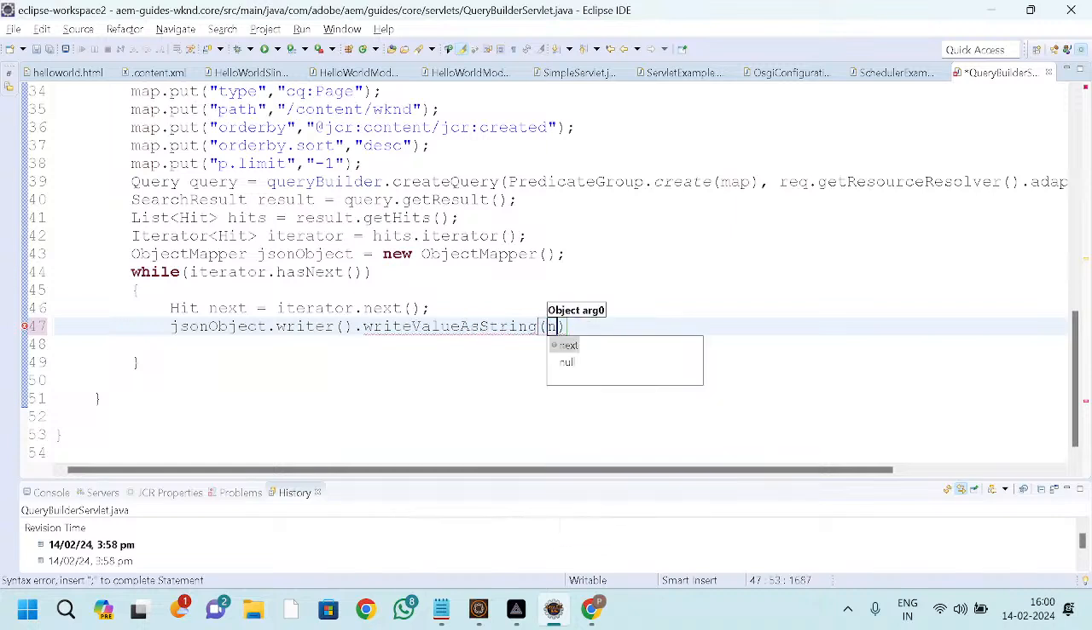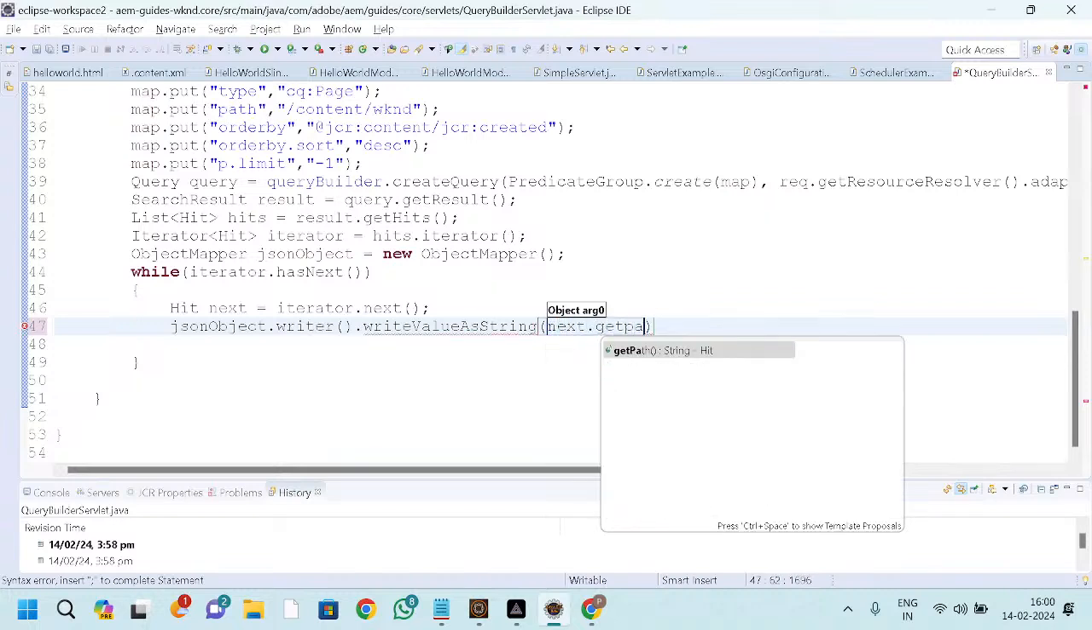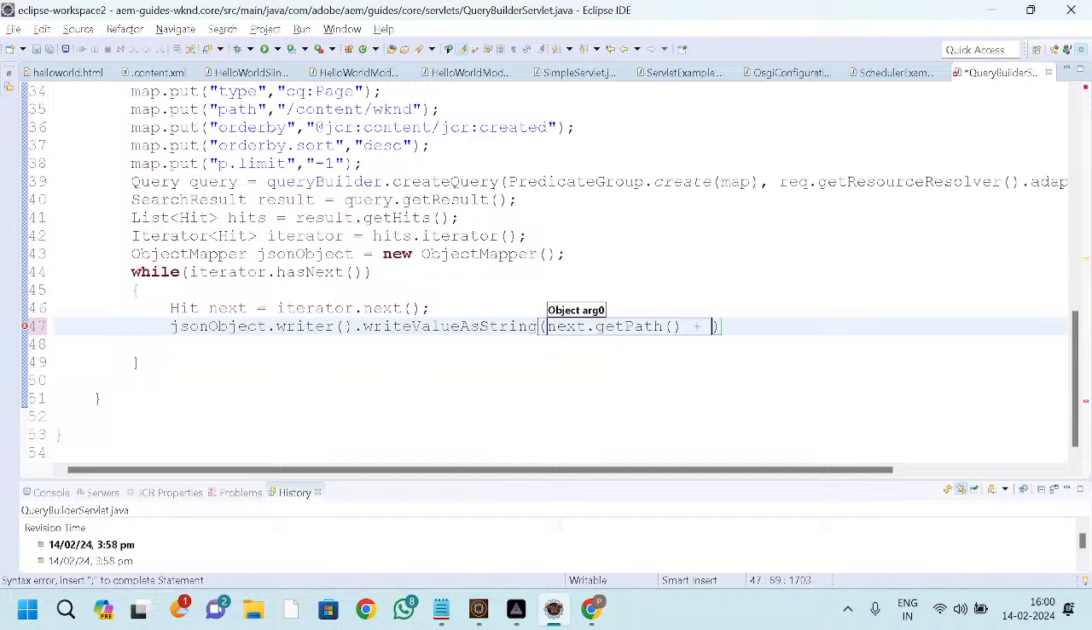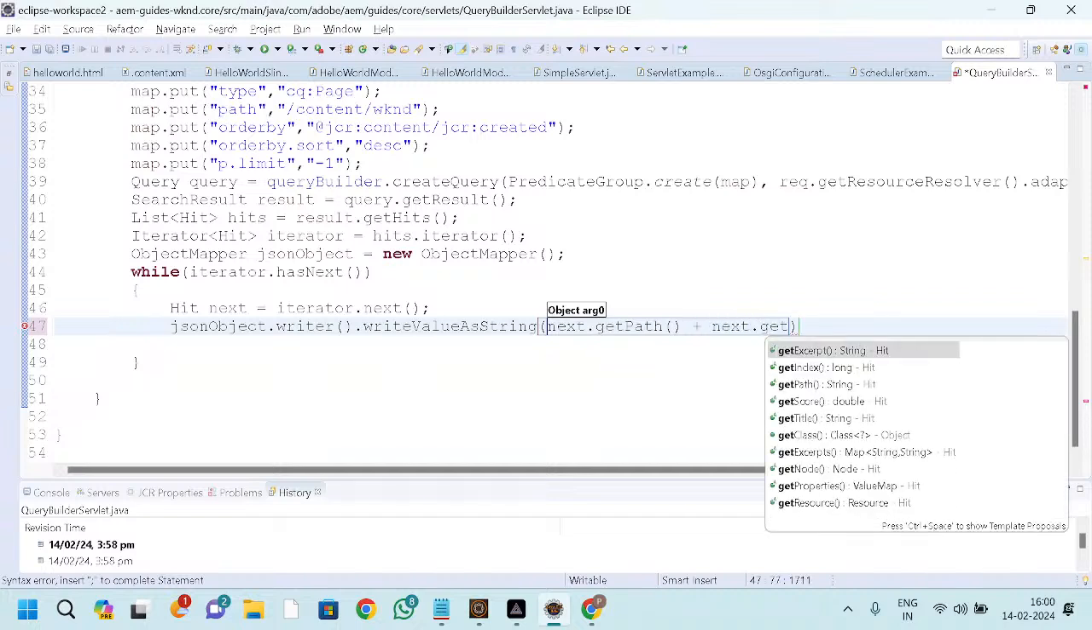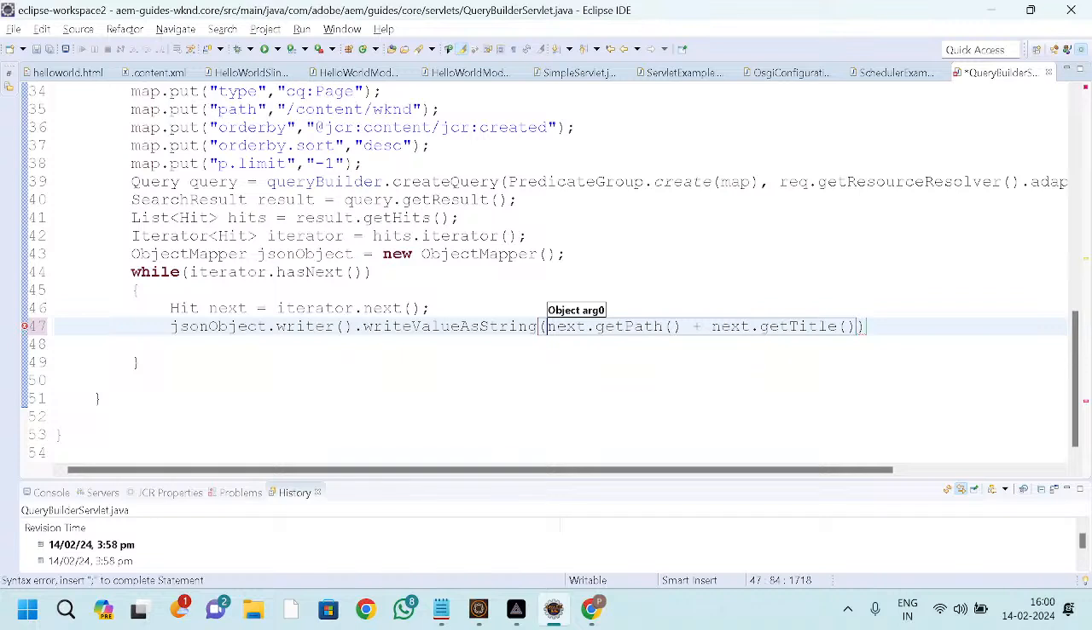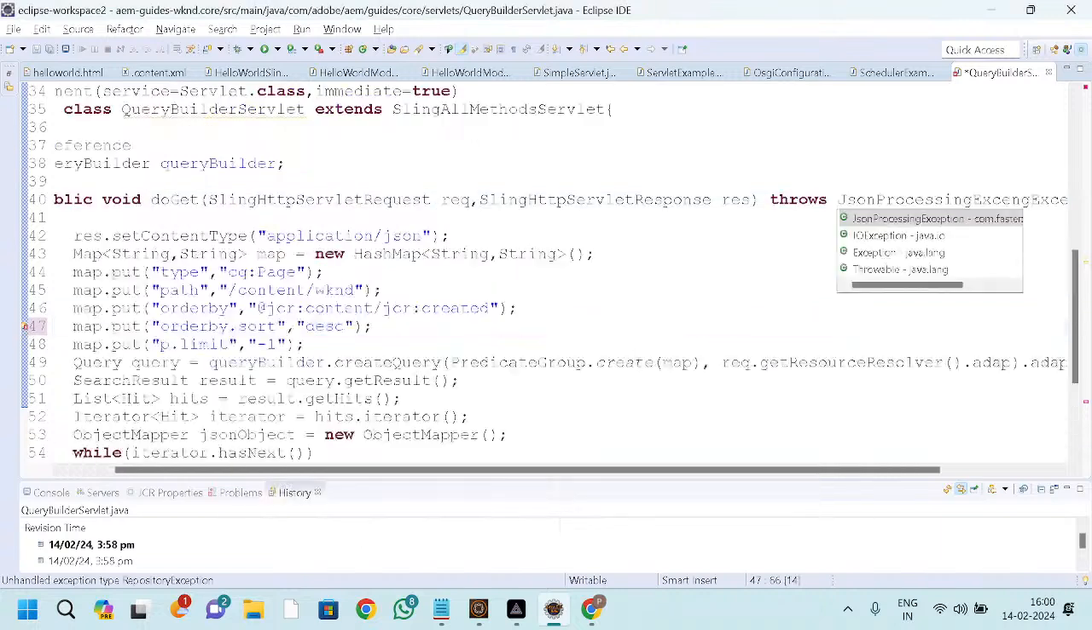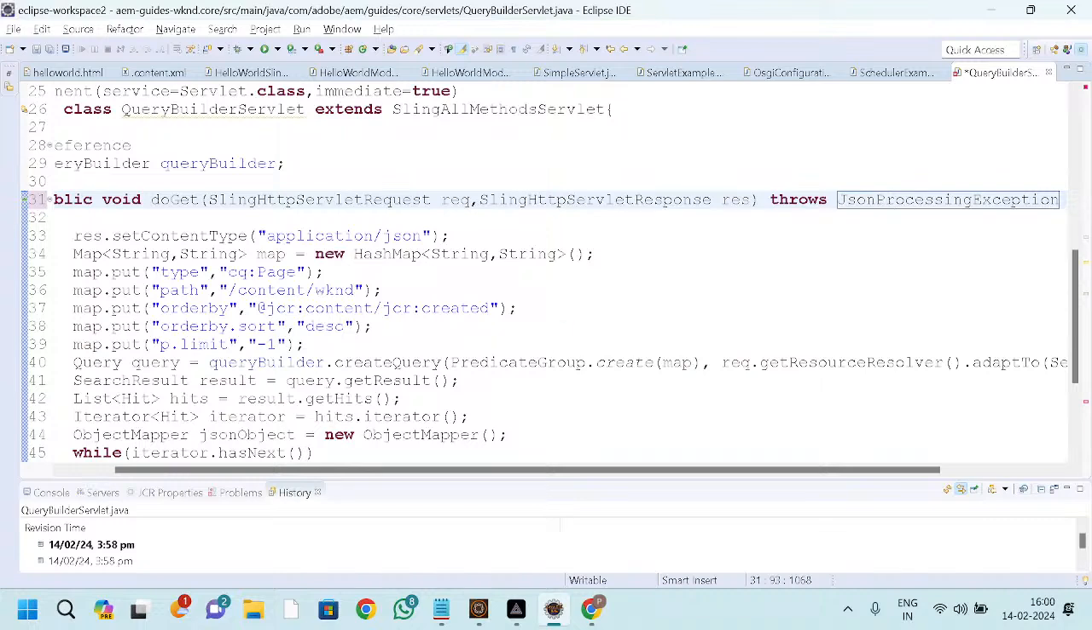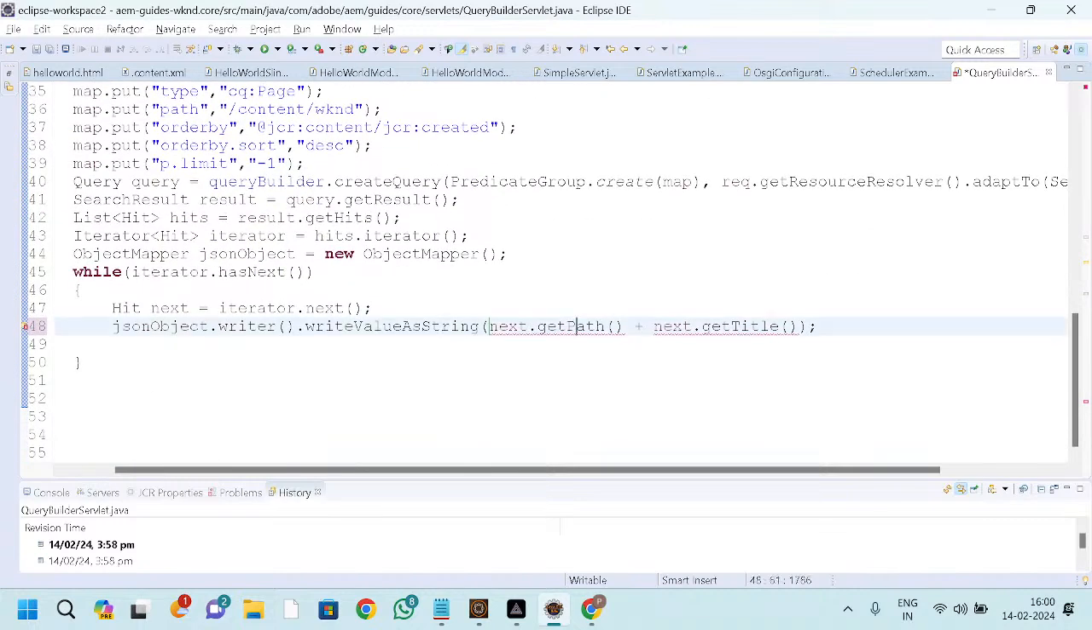And inside that we'll pass the next. So here next dot get the path, and just like that we'll pass here next dot get the title. So in here you can just define like this. Automatically it will throw a processing error, so we need to accept it, JSON processing exceptions, right? But still it's getting errors. So you can just use the toString. It's saying that it accepts only one parameter.